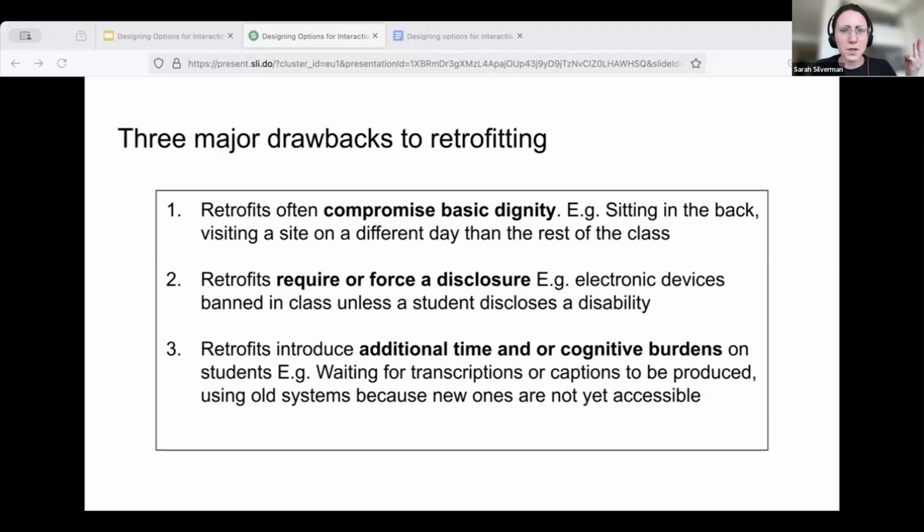So here are three potential major drawbacks to retrofitting.